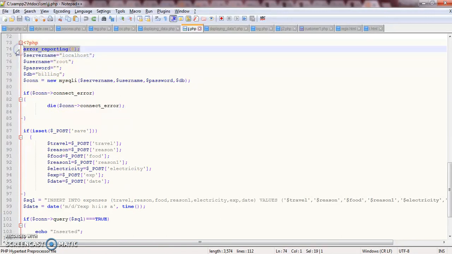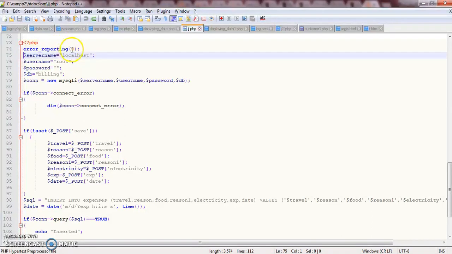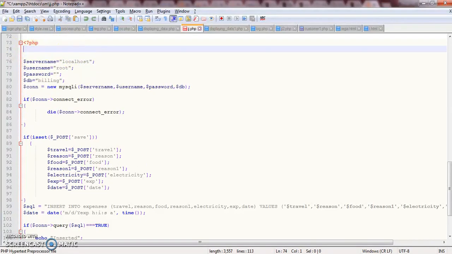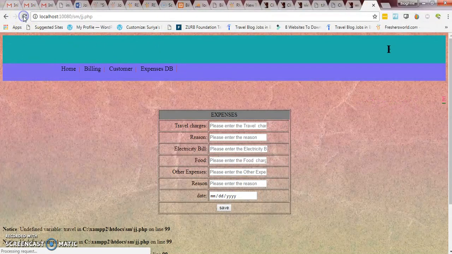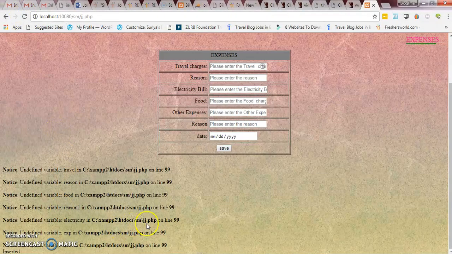See, if you cut this one, Control X, and save it, refresh your page. See, it will notify all sorts of errors. What are all the errors available in your coding?